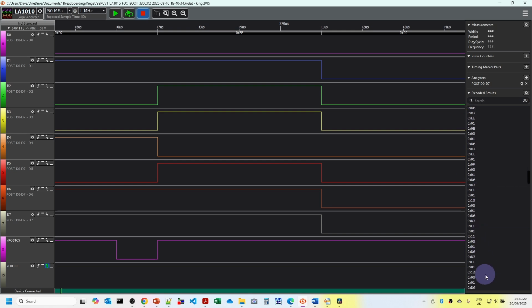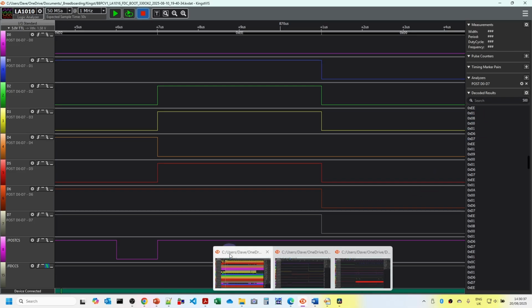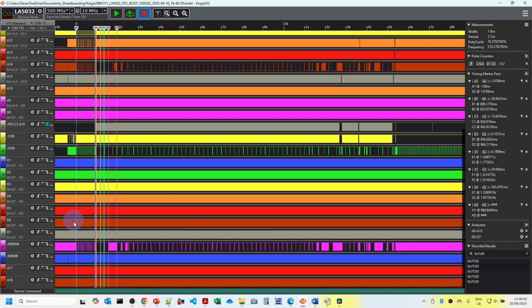So it is possible to go through and analyse all of that and see which side, which sector, etc. is being loaded. But in general, we only need to do that if we were trying to work out why the operating system wasn't loading properly. So the one we're going to focus on is the data bus and address bus and all the I/O signals.